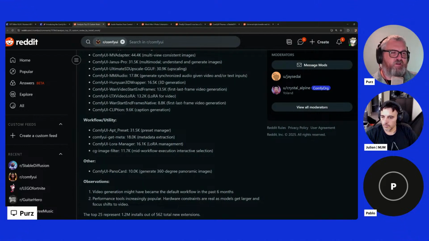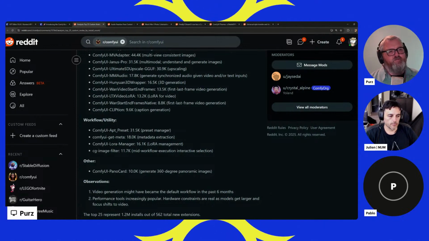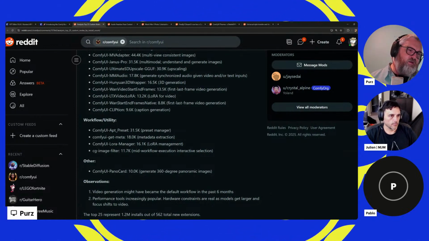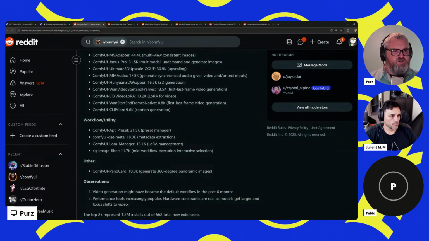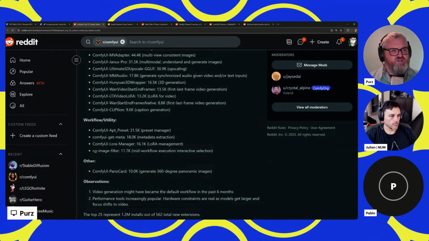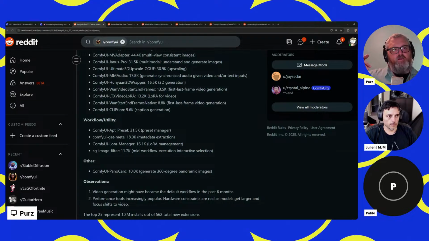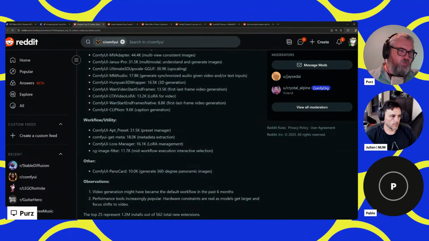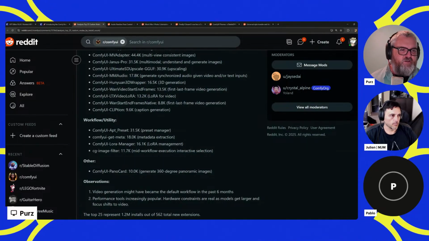And then workflow stuff, the app preset manager. I think that sets up presets for your nodes, so you can set presets for your KSampler, et cetera, et cetera. ComfyUI Git metadata extraction, ComfyUI LoRA Manager, and the CG Image Filter, which allows you to generate 4 images and then pick one and move on in the workflow. It's actually super handy.